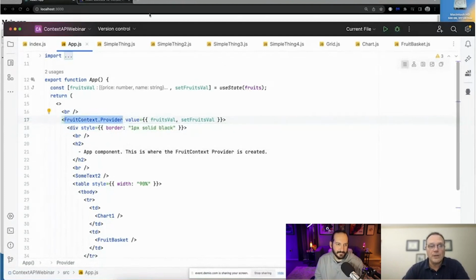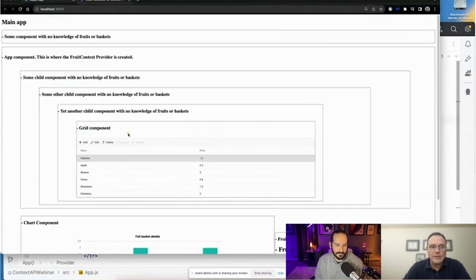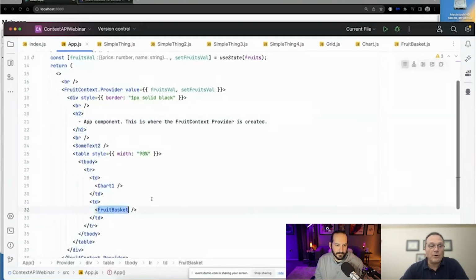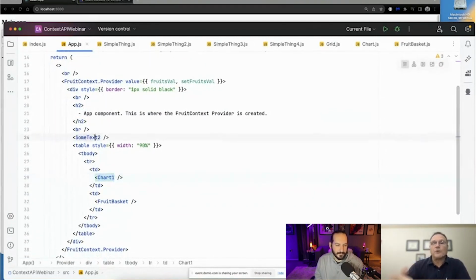So if we go back to here, the grid component needs the context, right? It's going to look at its parent, and then at this parent, and then at this parent, and then it's finally going to find the context provider. These guys here are going to do the same thing, but they just make one step up until they find it, both the fruit basket and the chart component. Because the fruit basket is here, and then the chart component's here, and this right here is the first parent of the other components.